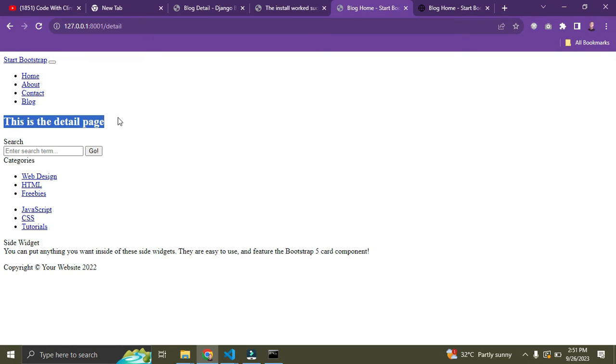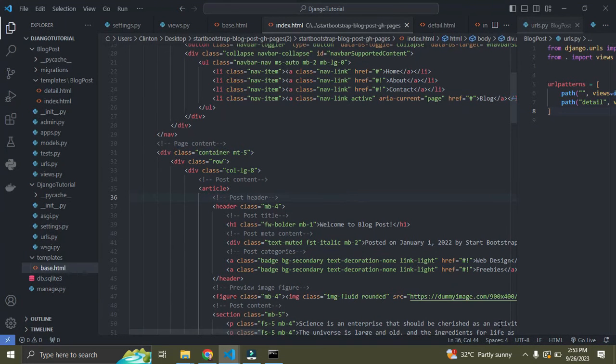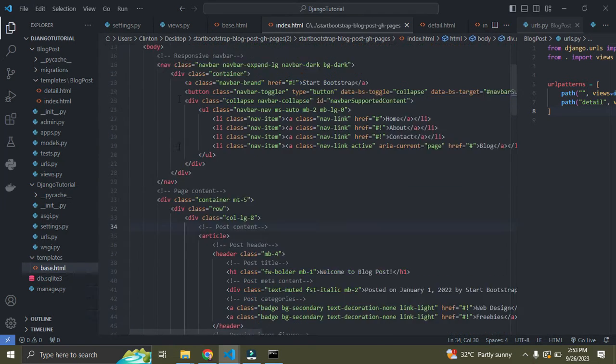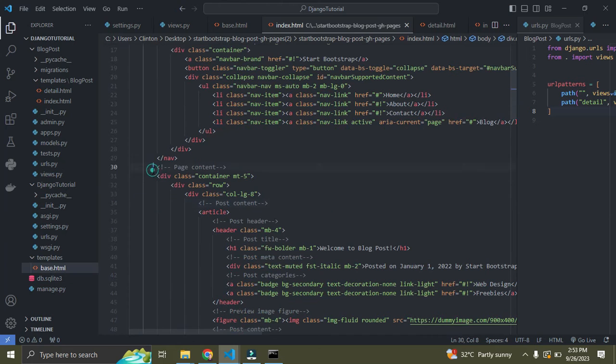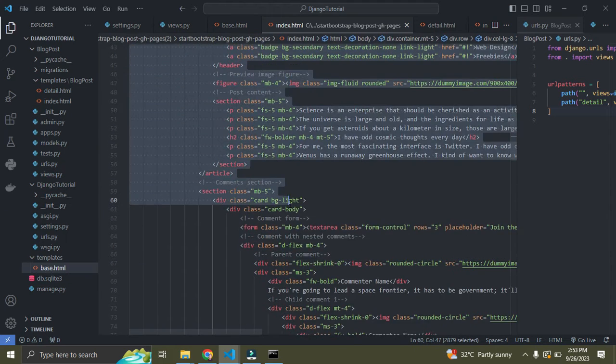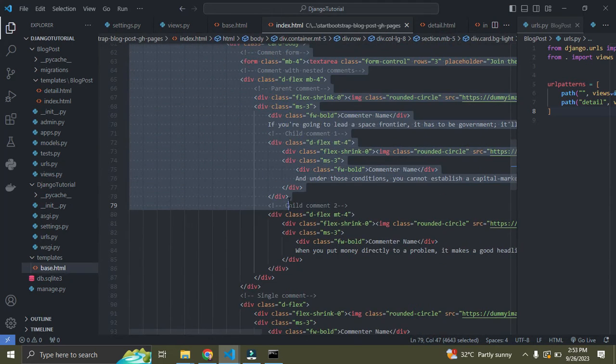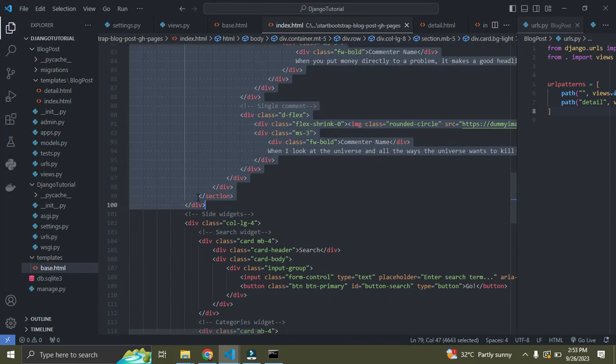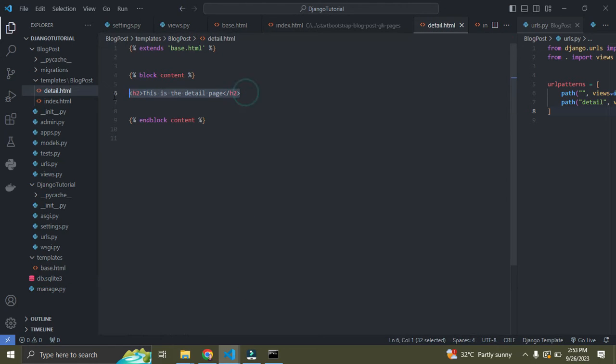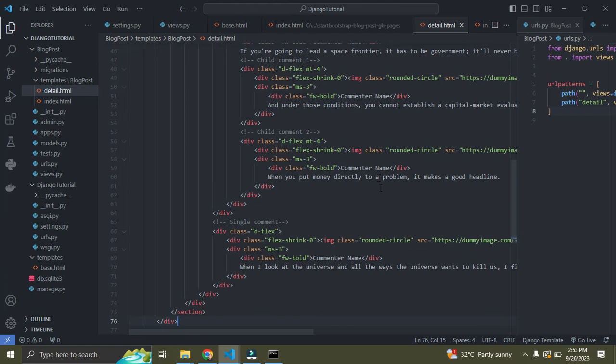Let's go get the actual detail page for this. Okay, so right now this is the code for our detail page. Now, let me just start copying from the page content, just downwards till I'm going to stop at the side widgets. Copy. Where's the detail.html? Where are you? I'm going to simply replace this. Paste. Okay, now everything is fine now.